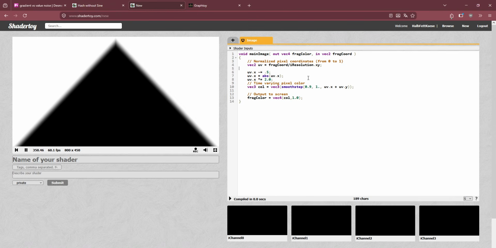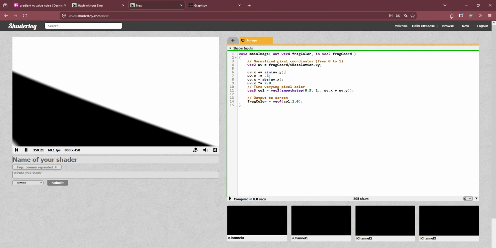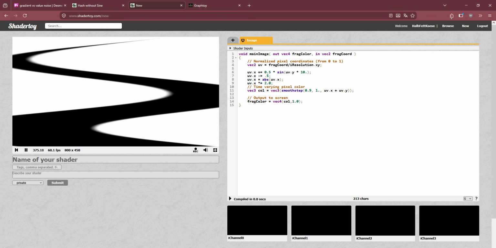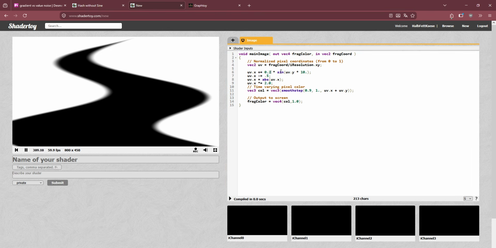So maybe we can write uv.x plus equals sine of uv.y. Okay, this is a bit intense. Maybe let's do 0.5 times the same thing. Okay, now it's looking a bit wavy. Well, but sine isn't very interesting in that short range. Maybe let's do it a bit more intense. Maybe let's do it times 0.2. Yeah, that's way better. And another thing that I don't like is how it just looks like a still image.